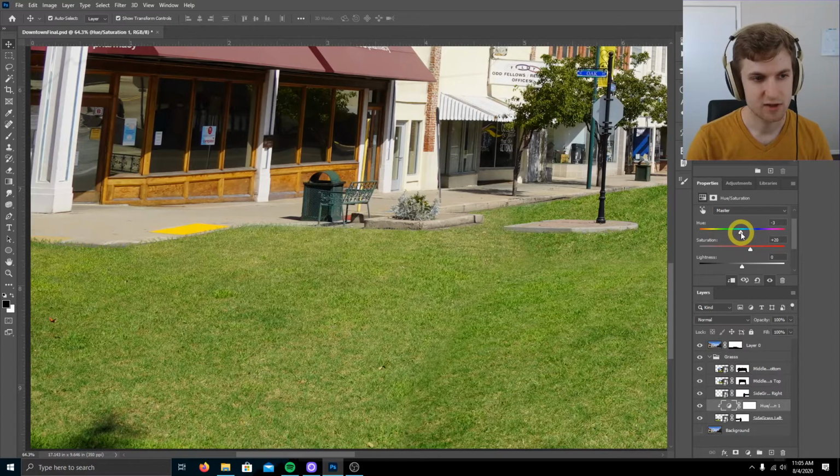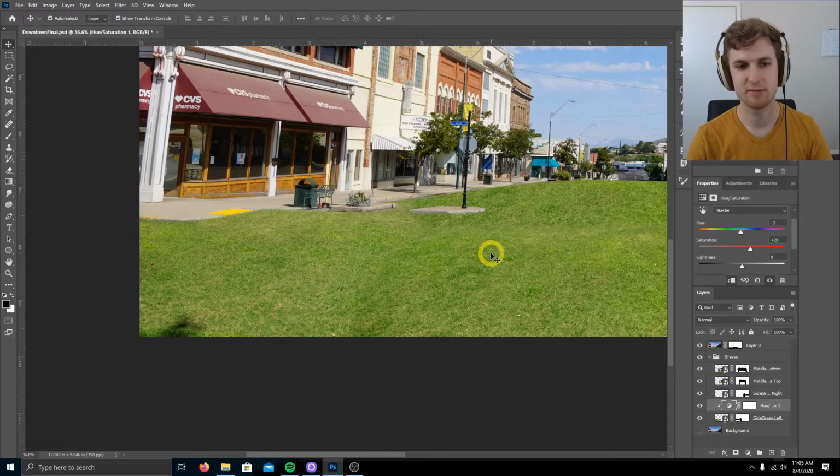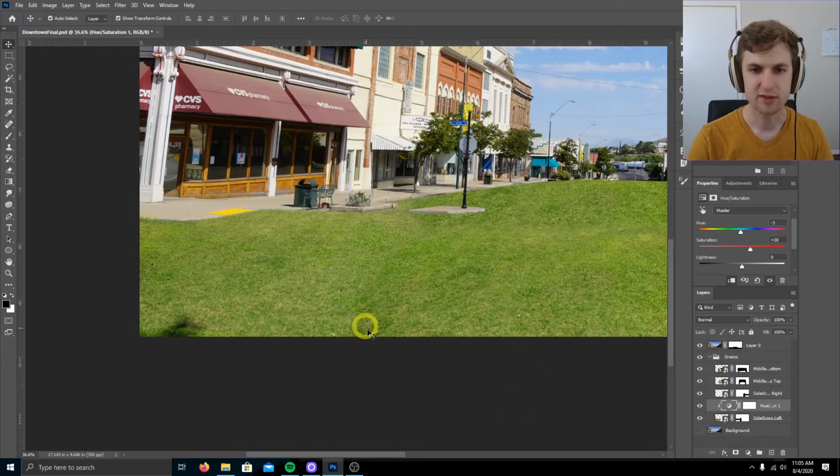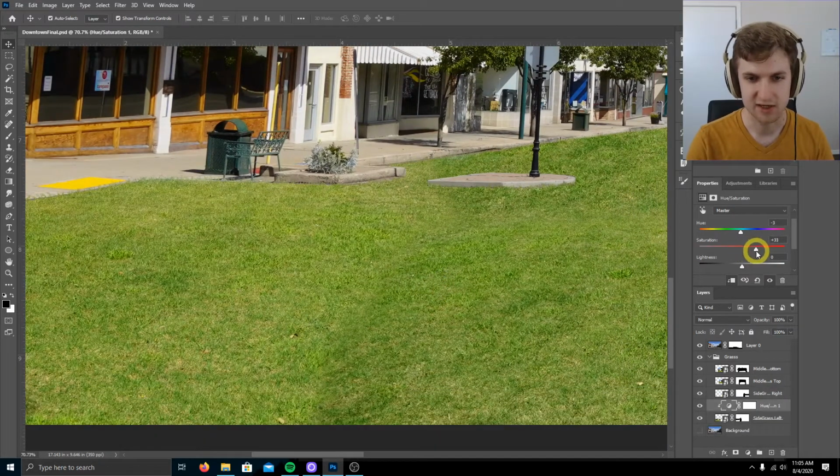I used the color replacement tool because you can choose colors that you want to make more green or more brown, but this I found was a little bit more effective. It was simple and easy and it got me to where I wanted to be.